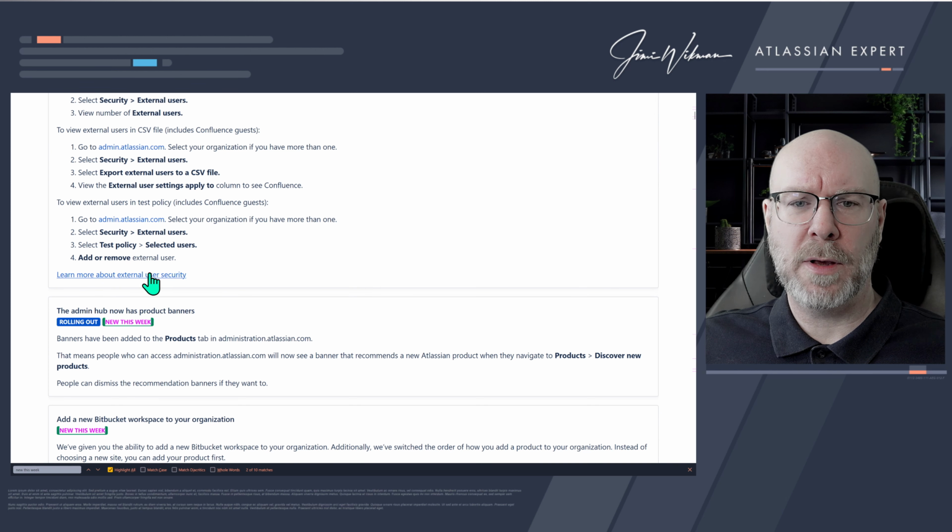And you can also click here to see more about this one if you are a little bit confused on what these things are, if you haven't worked a lot in your admin with the security test policies or external users yet.